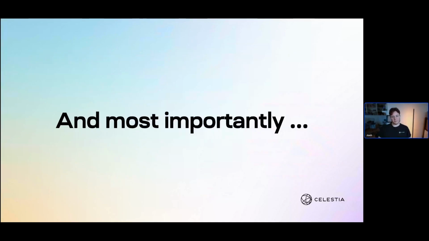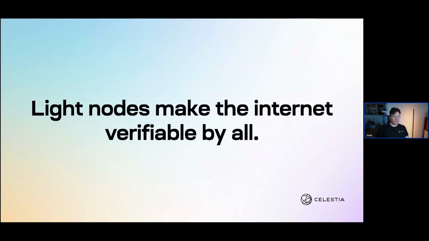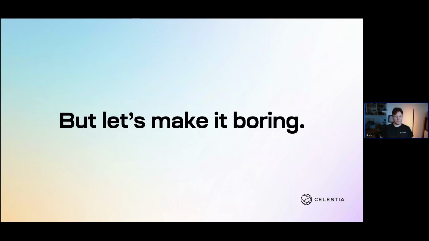So most importantly, I guess if you have a guess, drop it in the chat. Light nodes make the internet verifiable by all. Now, right now, this internet is about 2 megabytes per 12 seconds. But the more nodes that are on that network, the more people can verify that data, and the more data there can be. So at the end of the day, this is a way to scale the things that we use on the internet with end user verifiability.